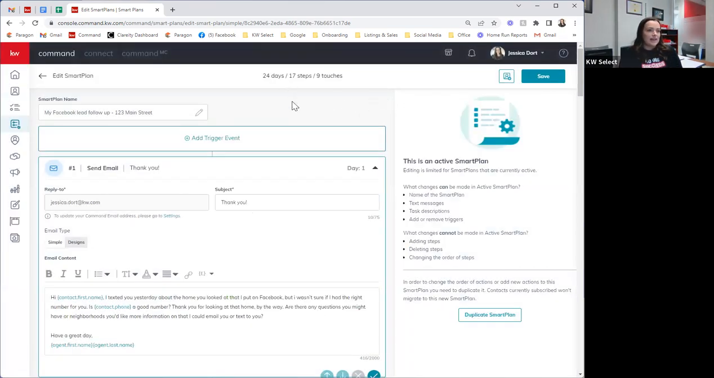The last way is actually within a campaign or a Facebook ad when you're setting it up. Like I mentioned, you can set it so people get automatically added to the smart plan when they click on your ad. So that's all within the setup of a Facebook ad. I'm not going to go through that today, but there is a recording on YouTube called Facebook ads and lead follow-up, which goes over how to create a campaign and how to automate the smart plan to start. So that is another good training to watch.